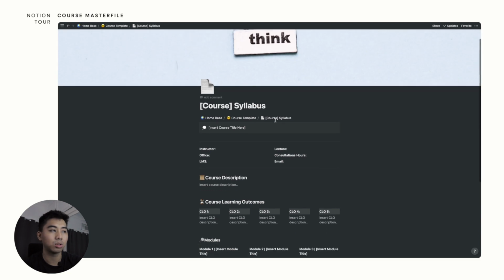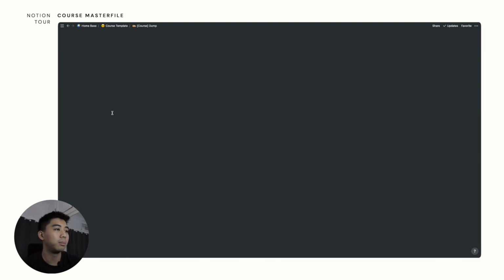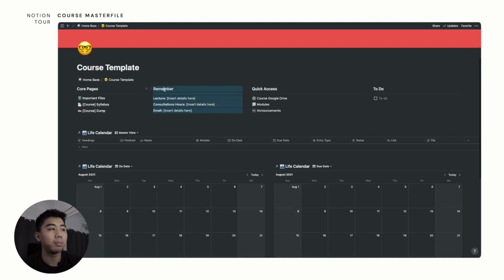Before any subject, I just go through the syllabus and then just put any important information, a dump for that subject. So if I have any ideas or some questions that I need to ask the prof, put them here and then eventually just ask them. And then a remember column. So when the lecture is or synchronous sessions, I put them here. Consultation hours, the email of the professor.